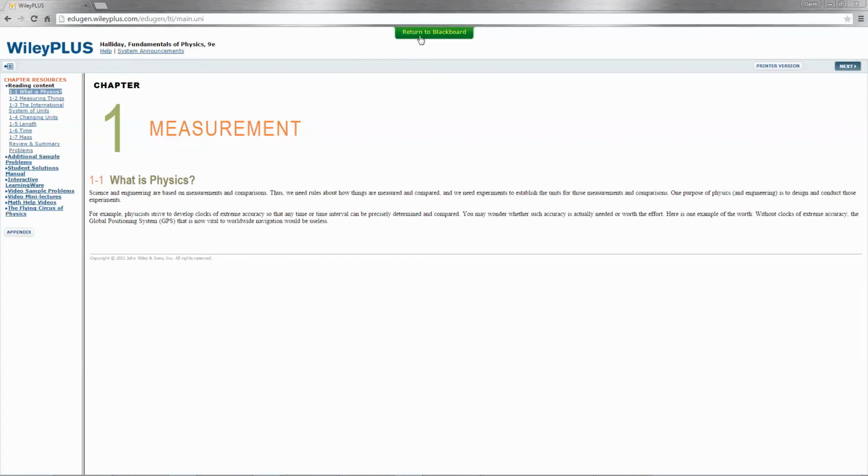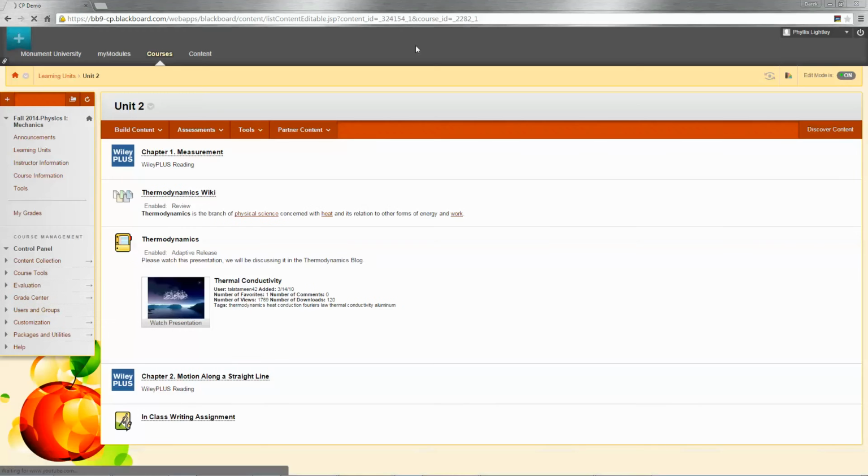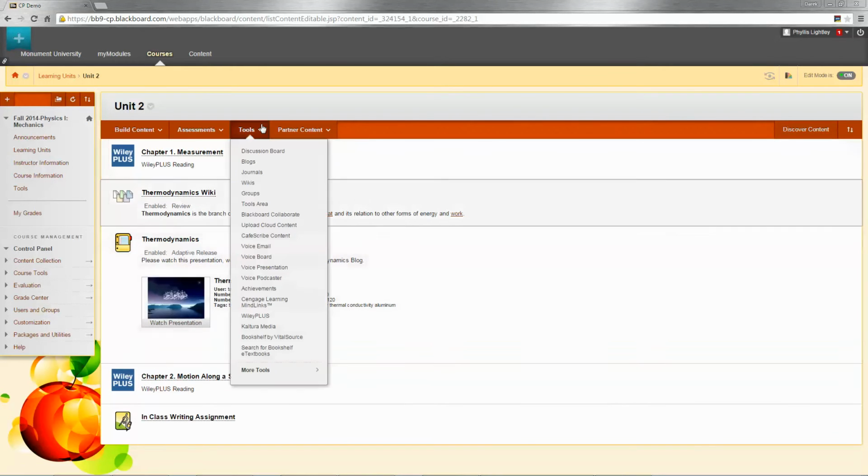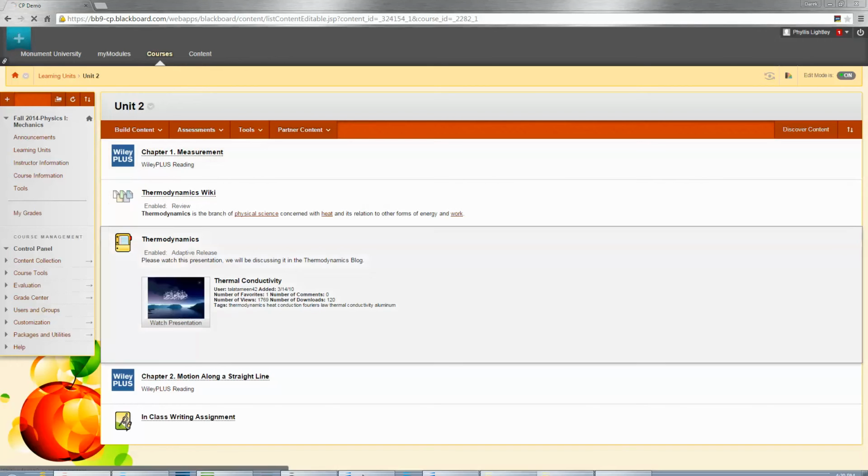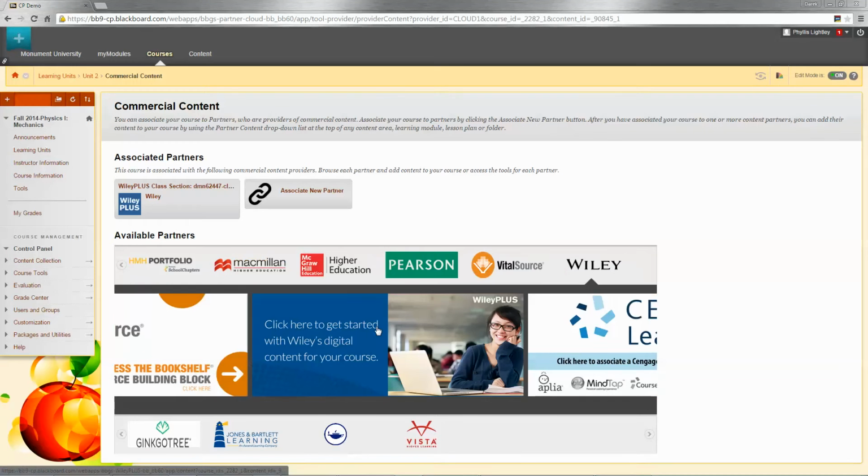I can also very easily jump back to Blackboard using this Return to Blackboard button. I'm going to do one other example, and we're also going to explore the student experience. So I'm going to stay in this Unit 2 folder, but I'm going to go back to Partner Content, into Commercial Content, and this time I'm going to use a really powerful option, which is to link to gradable content.